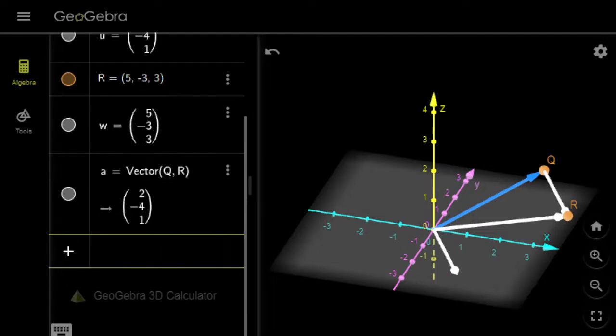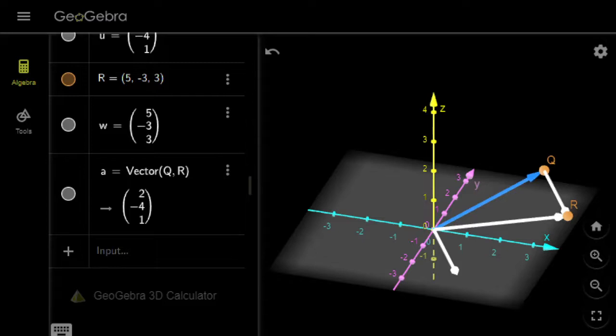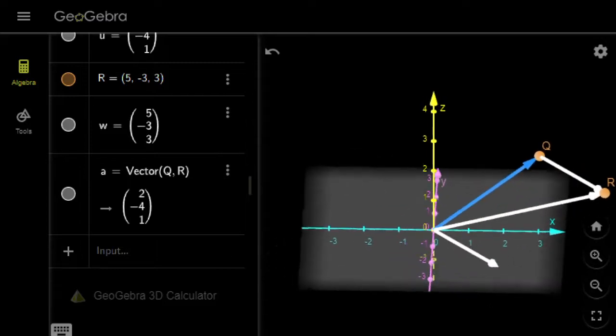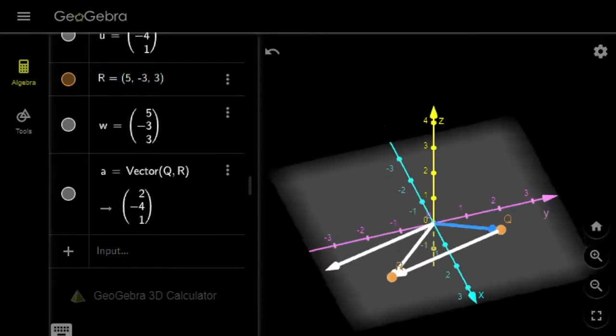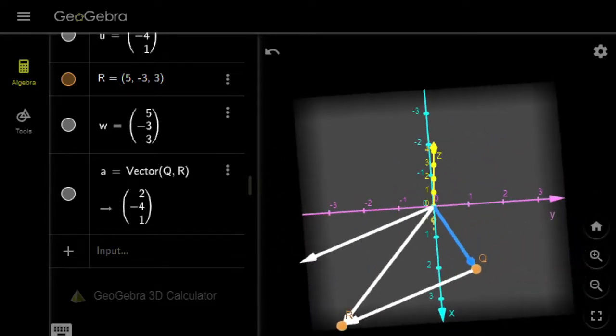Right, the vector from Q to R is in fact the vector 2, -4, 1, just shifted over to somewhere else. So you can think about adding vectors in the same head-tail graphics that you've seen before. It's just that drawing head-tail graphics in 3 dimensions is very challenging, which is why we are much happier with the algebraic notation.